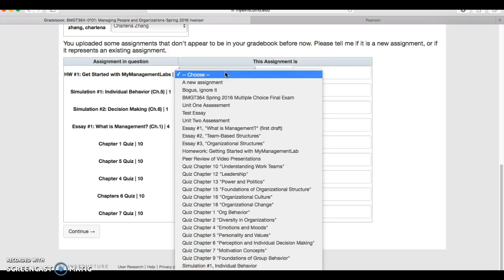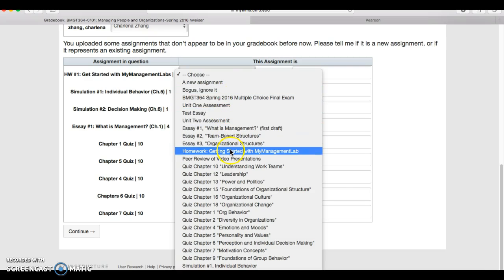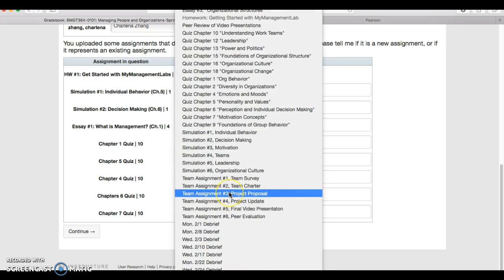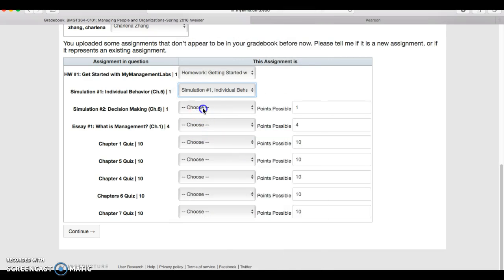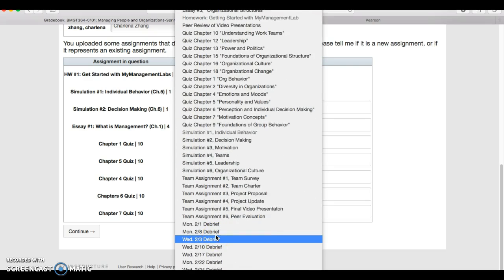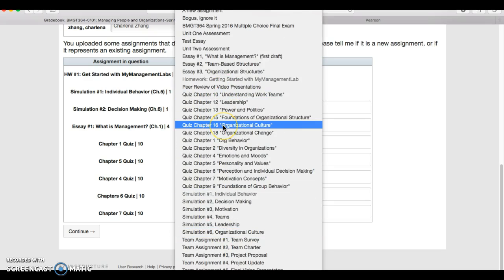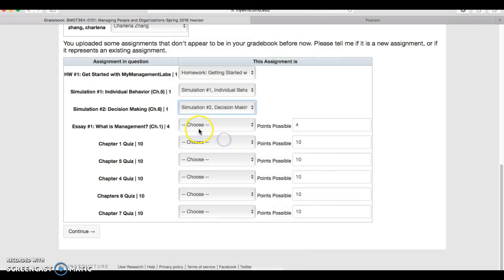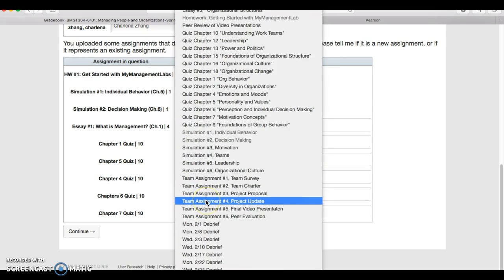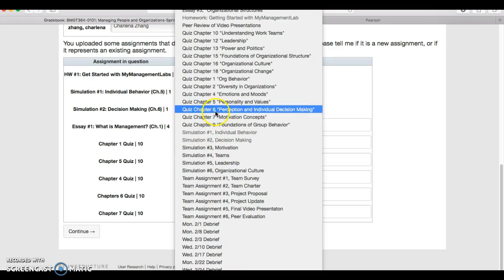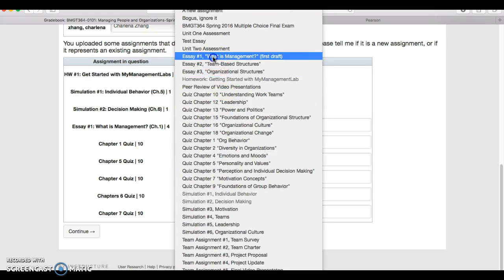Now they want you to go through and match what the assignment is in MyLab to what it shows up as in ELMS. So homework, getting started with my management lab is easy to find here. The simulations are here, and everything's in alphabetical order, so it's pretty easy to jump to. Again, it's just asking you to confirm so that it doesn't put the grades in the wrong place. Essay 1, it's going to take the resubmission grade and the highest grade.